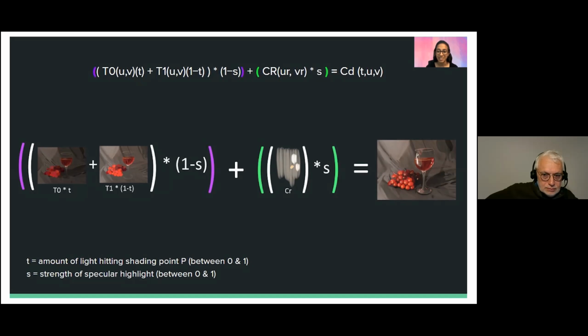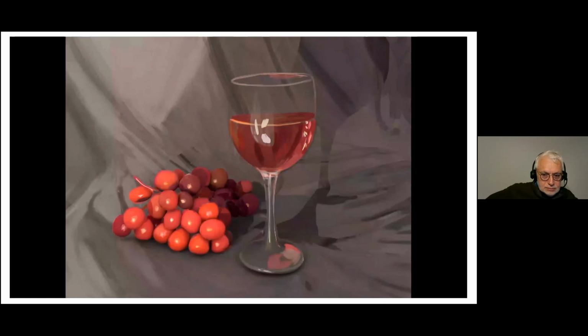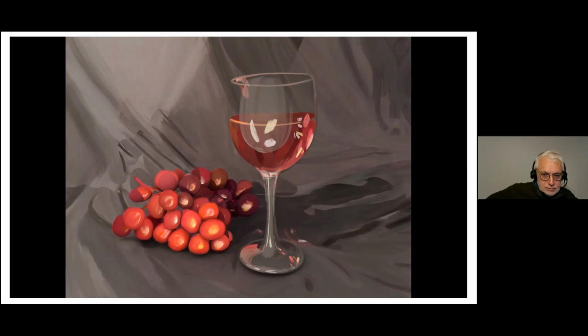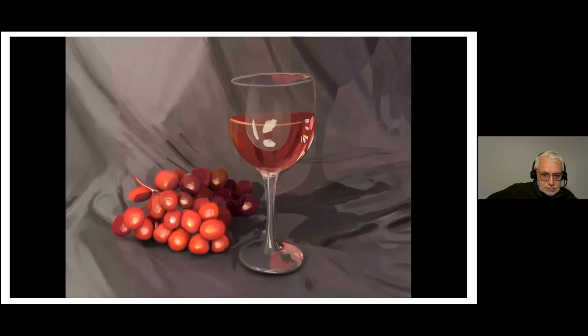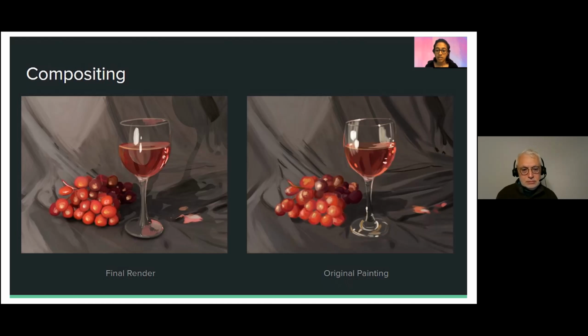And these are some of the results. You can layer and composite very easily, doing separate passes if you want to. All the shadows and highlights move according to this pseudo light source, and it's temporally coherent. And then this is what the original painting looks like compared to the final render.